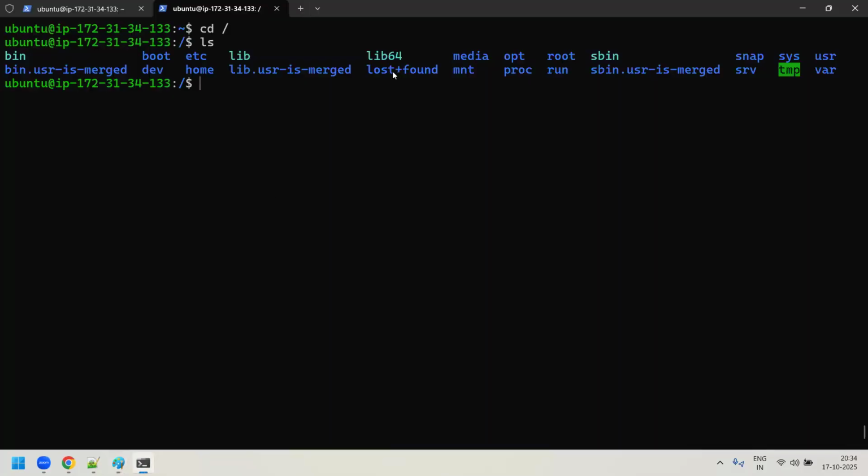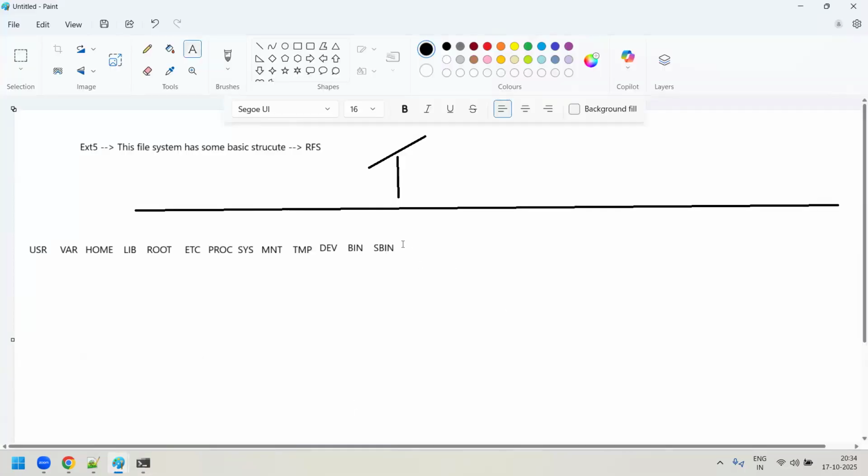See, lost+found, mnt, proc, run, srv, snap, sys, usr, var, tmp, lib directory, dev directory, etc directory, boot directory, home directory, bin directory. Yeah, I missed the boot directory. So this is the default structure, guys.